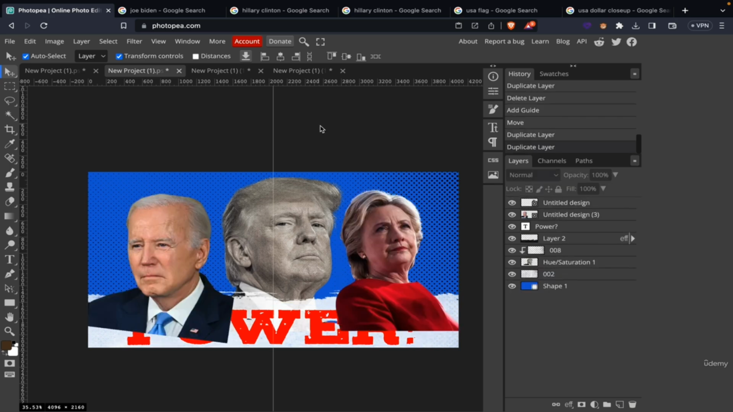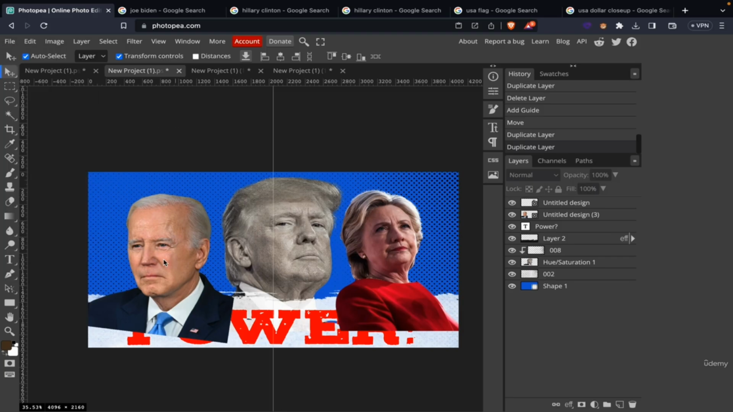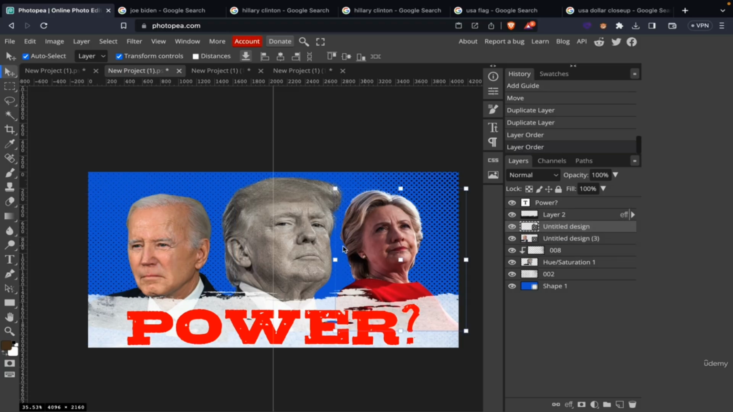So now after removing the background of the image, I have just used this file, then open and place option, and then import this image here. This image is above our blush and power text layer, so bring it down here, both of these images, and now it is perfectly fine. And both the red color, the red tie and the red suit here, are matching our theme.